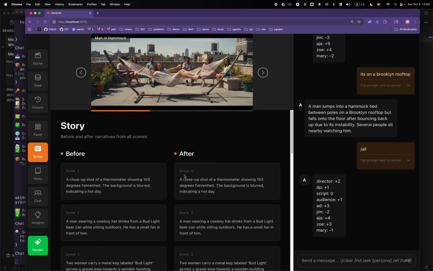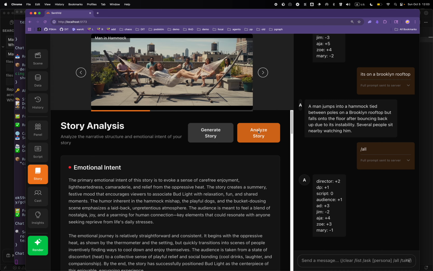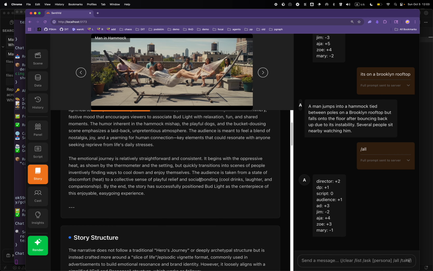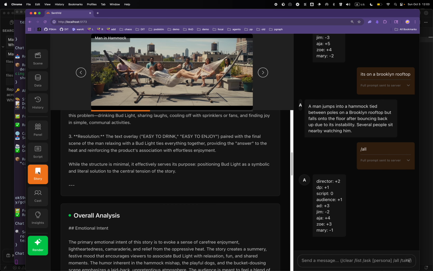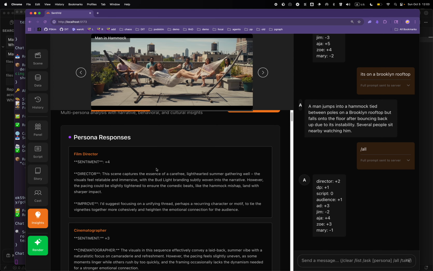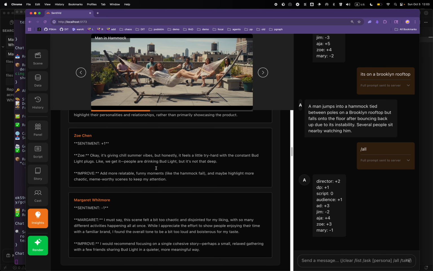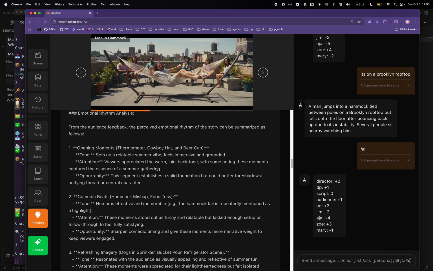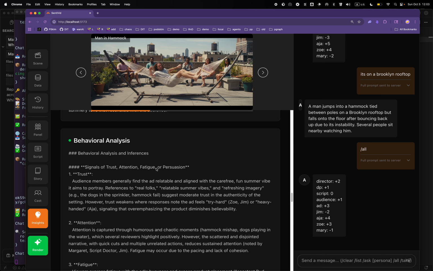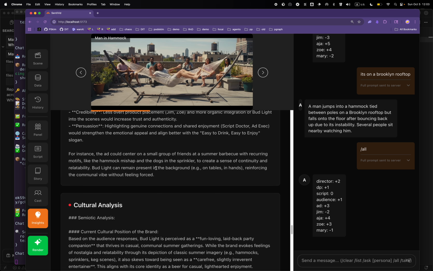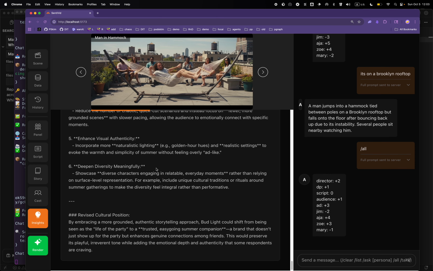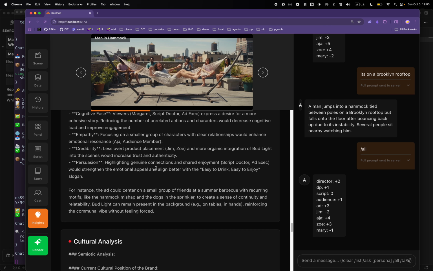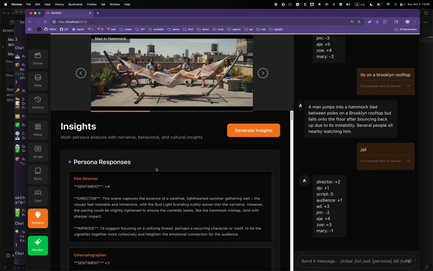Now let's look back at the script. So here's the before and after on the script. We've also got a way of generating the story. So 12 Labs was very good at giving us the analysis of what's in the scene and everything, but then we ran it through a much deeper kind of analysis. So in this we do things like narrative analysis, behavioral analysis, and cultural analysis. Basically a lot of in-depth research to try and figure out how this resonates.